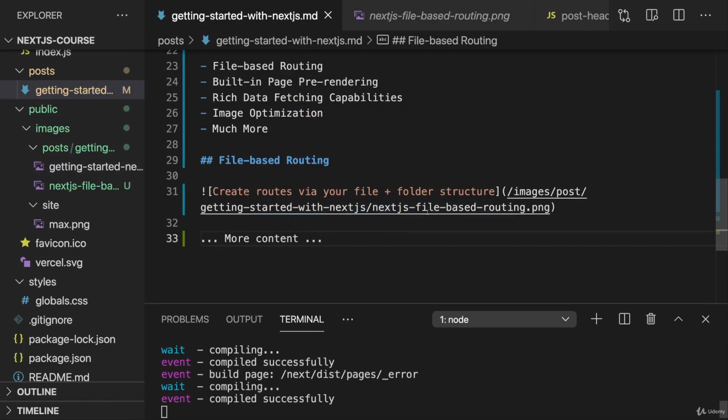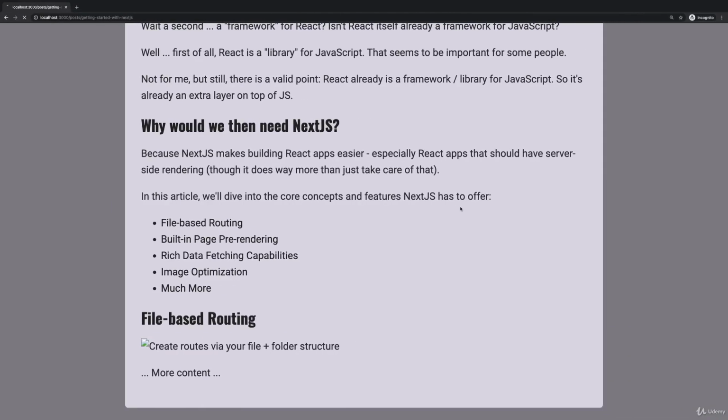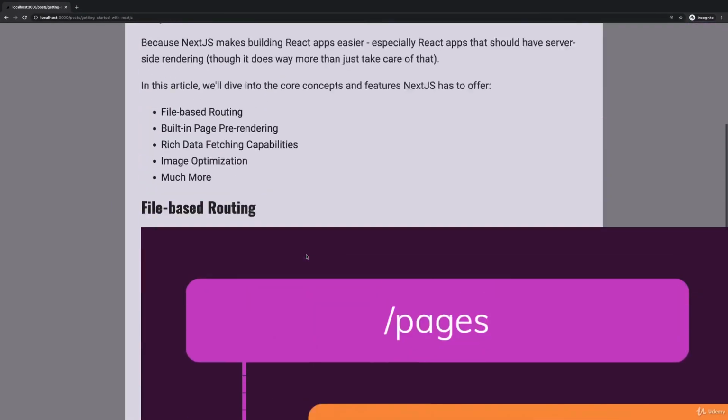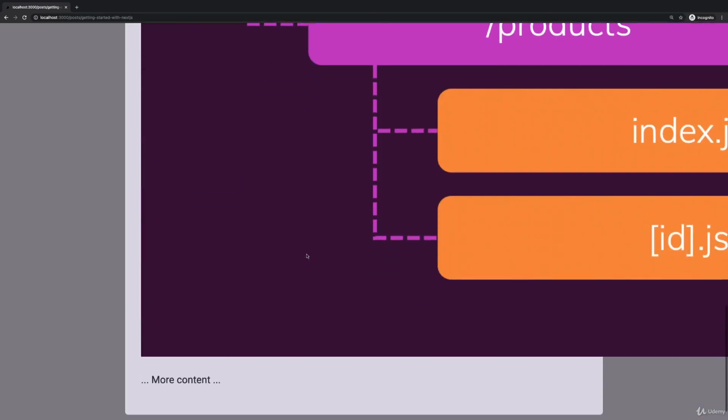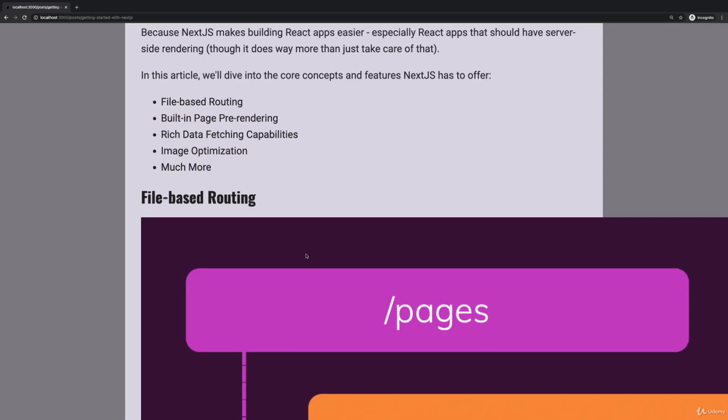Now this path should be correct. Whoops, that should be posts though. But if you check for all typos, it should be correct. And if you reload now, you should see the image here. But we have a couple of problems. Clearly, it's too big. It's not styled.